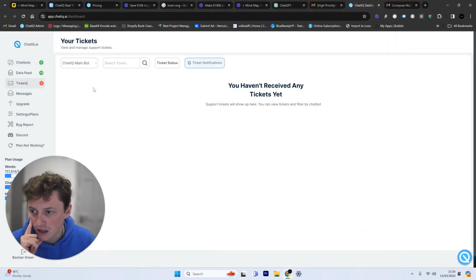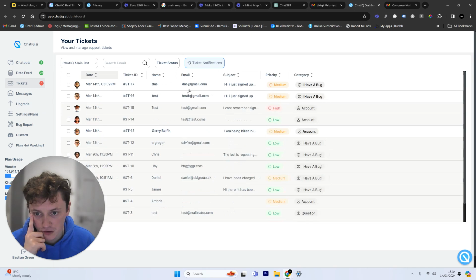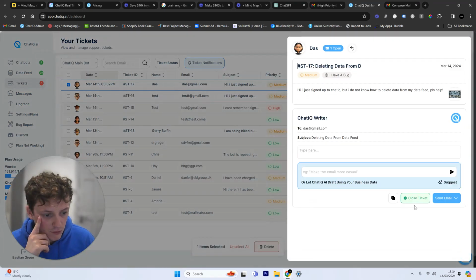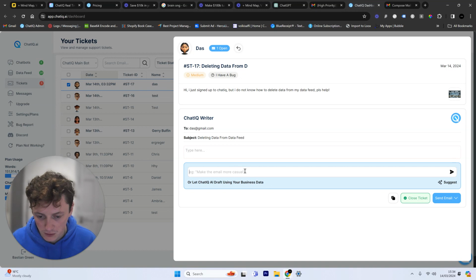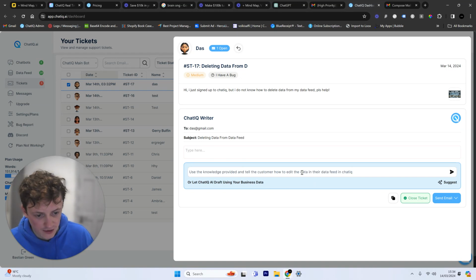So let's have a look at that support ticket. I just refreshed the page to show. So we're going to go over to it. We're going to reply to that support ticket. And what we're going to do is tell the AI to use the knowledge provided and tell the customer how to edit data in their data feed in ChatIQ.